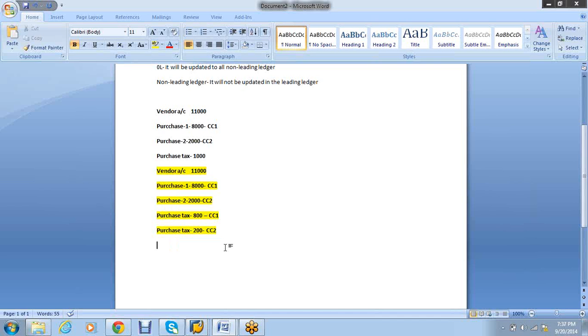So the main use of document splitting is this. It balances your document. How it balances, why it balances, we'll explain that later. But the main purpose of document splitting is to balance the transaction correctly. Any question here? Are you guys able to understand this one? Because if you understand this one, the rest you will be able to understand.